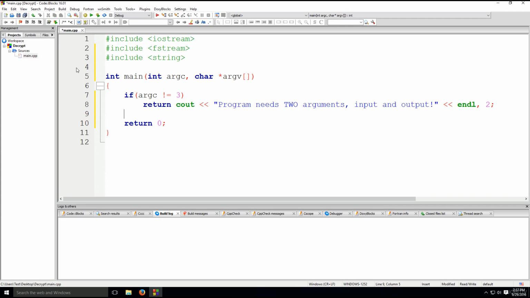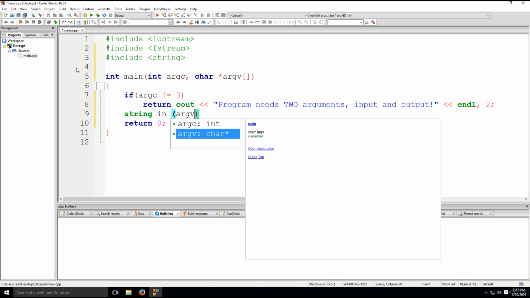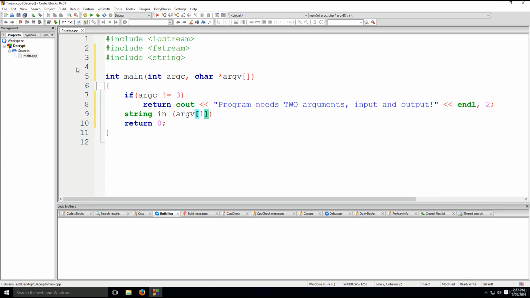Okay, so let's go ahead and proceed. So string and then space, and we're going to name the string in. And this in string will be initialized with the following things. So argv, we're going to put 1 here.